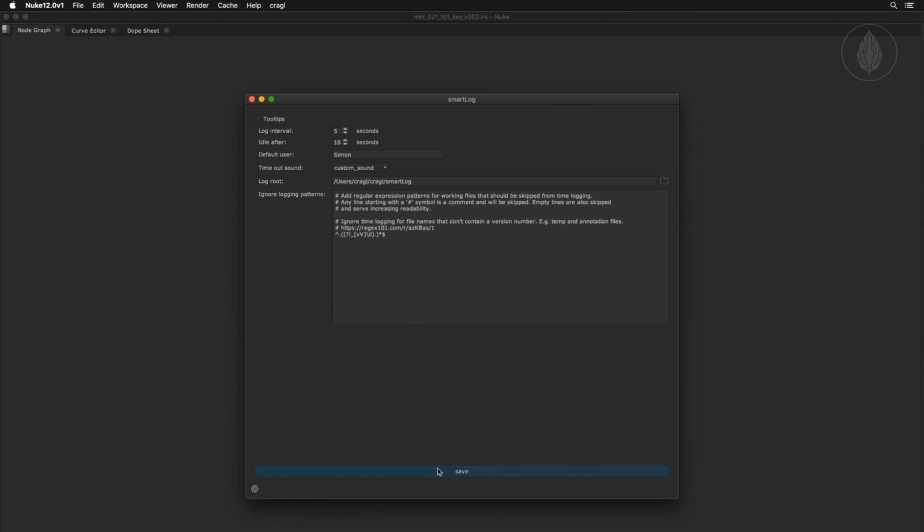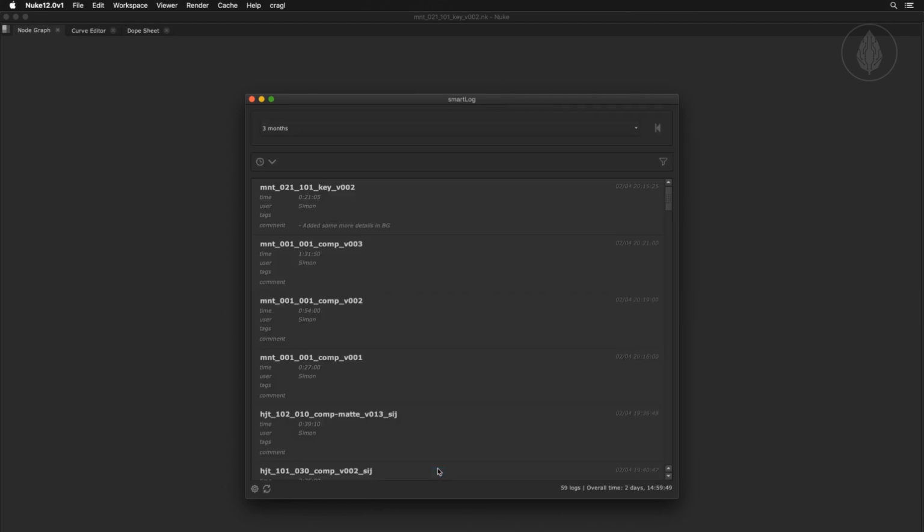Click this button to apply the settings. Note that some settings require a restart of SmartLock or Nuke. Please refer to the settings tooltips of each setting for more information.